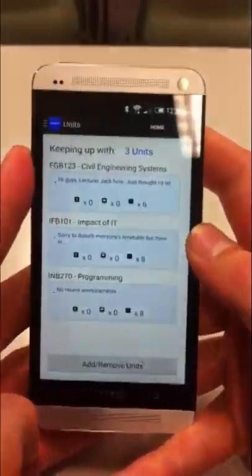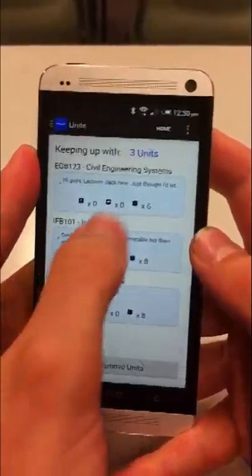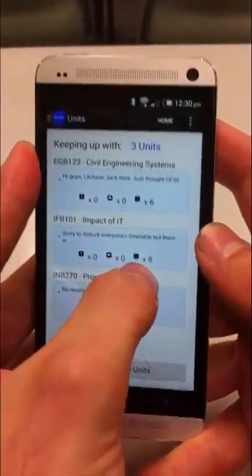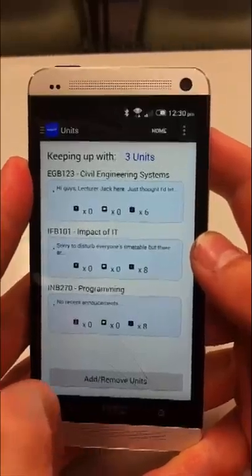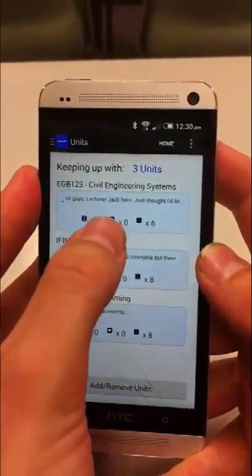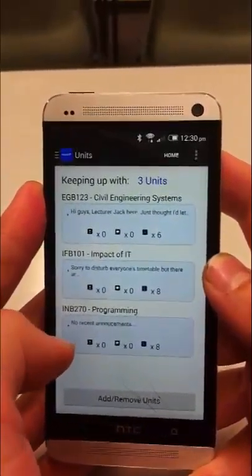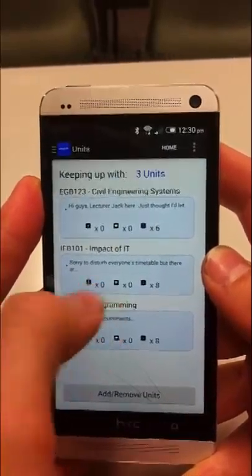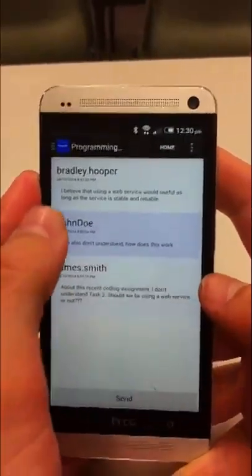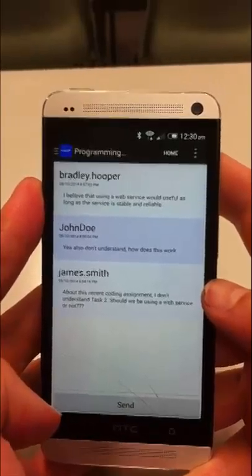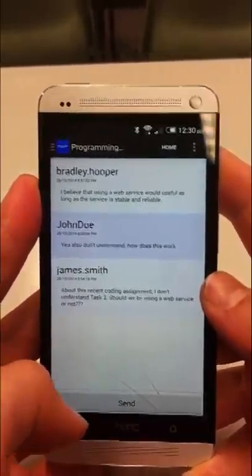Now, once we're a part of those units, we can now keep up with them. These are how many users are currently enrolled within each unit, and this is the notifications for the new posts that are present in the unit. So let's post to Programming, and you can see here there's some posts from some dummy users that have already been entered into the system.